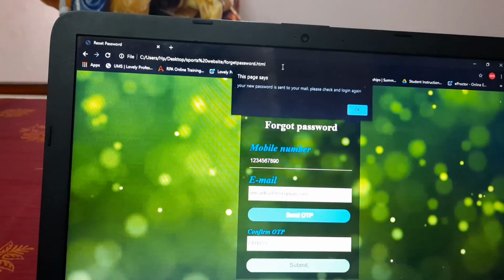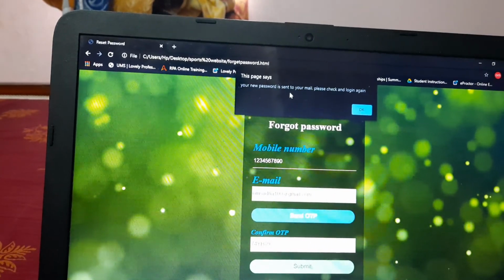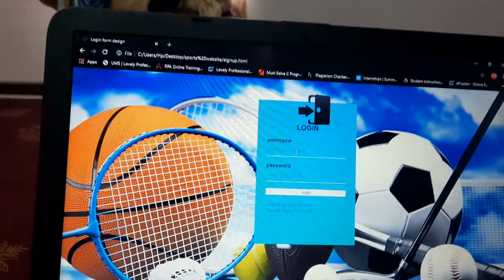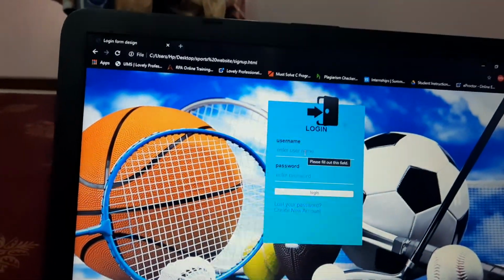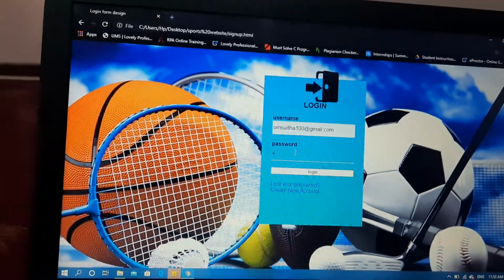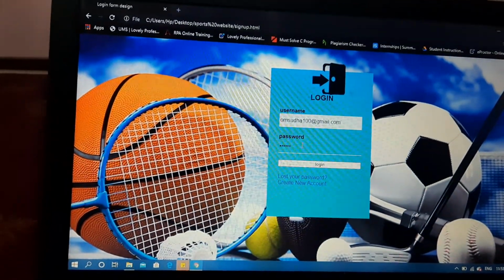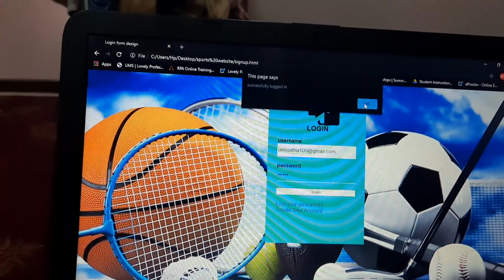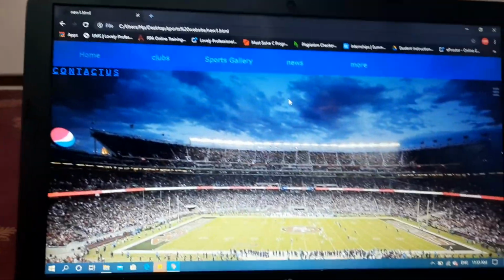Now it will show that your new password is sent to your mail. Please check and log in again. Then we need to go to the mail and check that. And now if the user enters the username, password and logs in, it says successfully logged in. Now it goes to our home page.